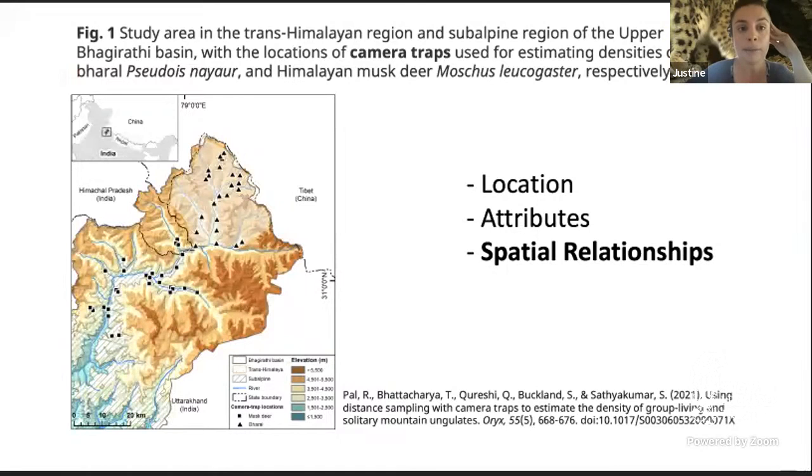Here's another map from someone who published, I think she's part of the Snow Leopard Network, related to camera trap layout in northern India. And you can see that in each of her locations, she provided different attributes, where the cameras were located, but also where the animals were captured, whether it was musk deer or blue sheep. And she created spatial relationships related to them.